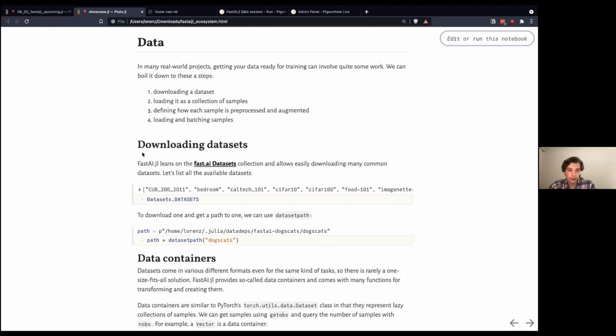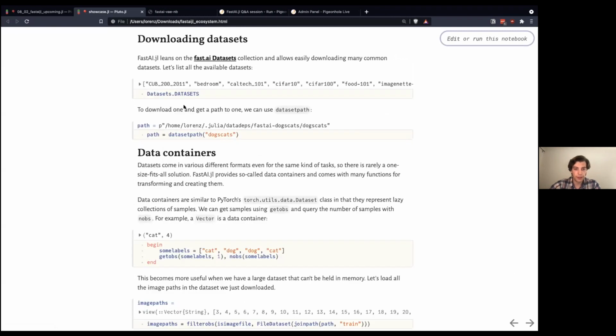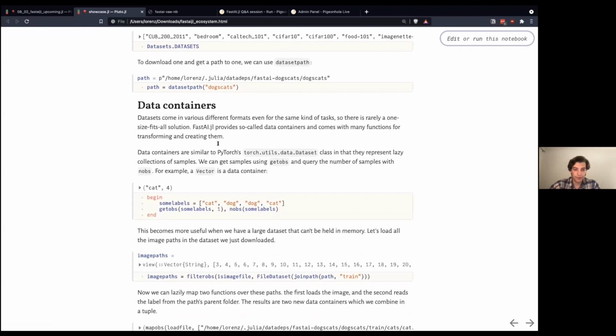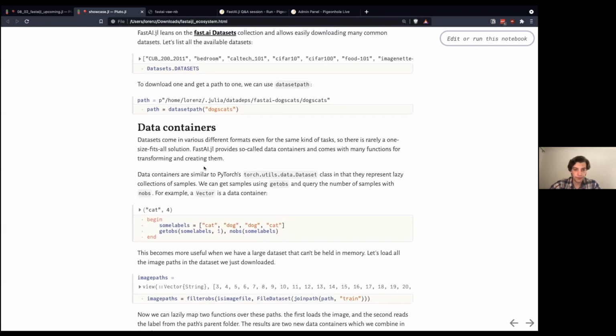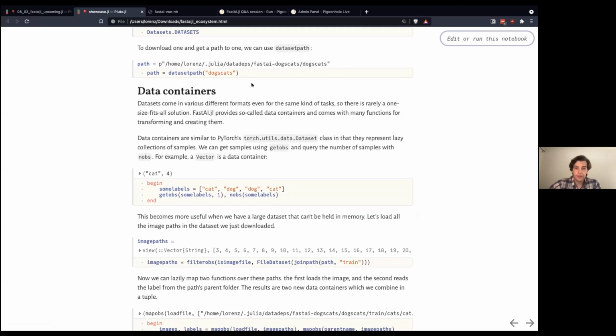The first thing is downloading data sets, similar to FastAI. FastAI.jl has access to all of the data sets in the FastAI dataset collection, which are quite a few, as you can see. And you can download them pretty easily with this one-liner. And this will give you the path and save it to disk.